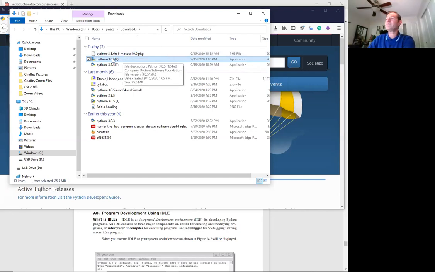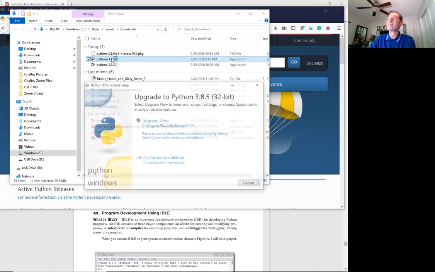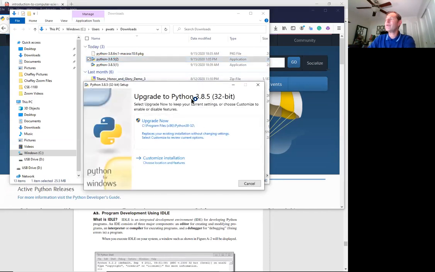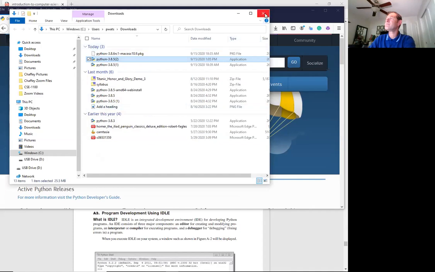So for the Windows people, you double click on this. Now it's just going to be the normal. It's not going to have a 2 or a 1 here because you haven't downloaded it a bunch of times. And then it's going to say upgrade to Python, and this is the 32-bit version. And I can click upgrade now. I'm not going to, because it's already installed on my computer. So I'm just going to hit cancel.